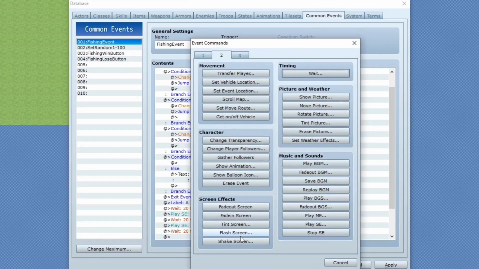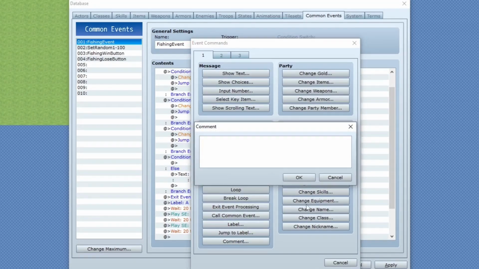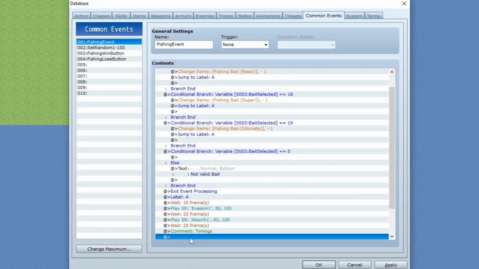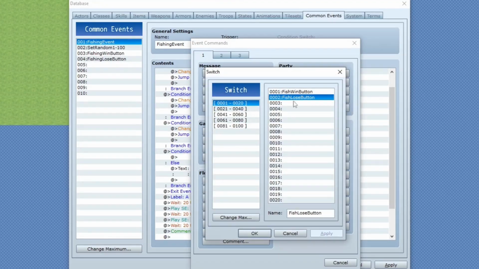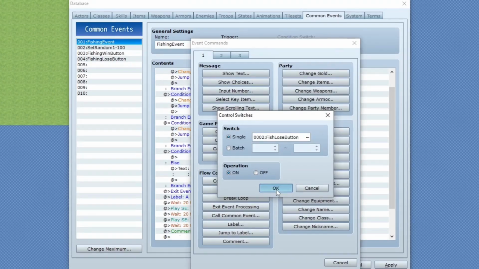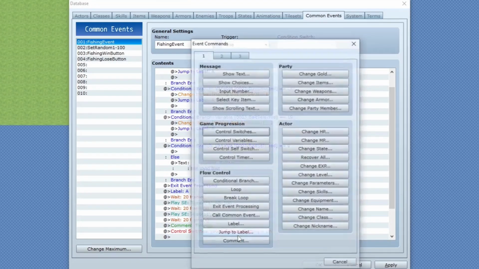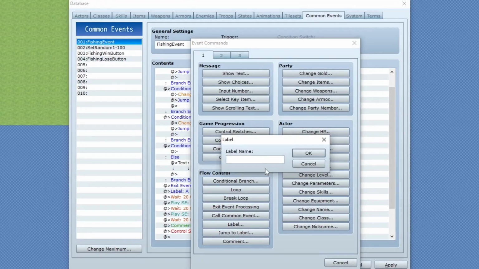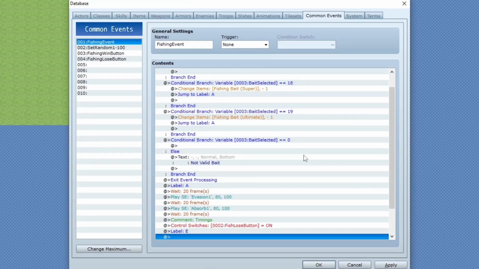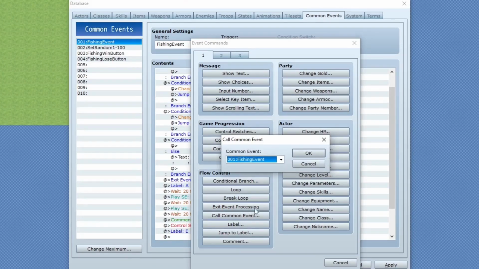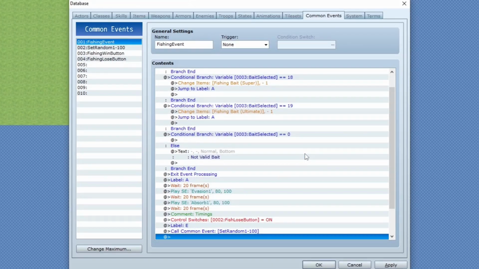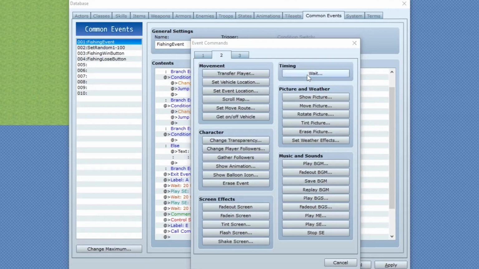So let's add a comment and name it timings. Add a control switches. Have the fish lose button set to on. Then we'll add a label and have it be E. Under that, add a call common event. Do the set random 1 to 100. Then add another wait 20.